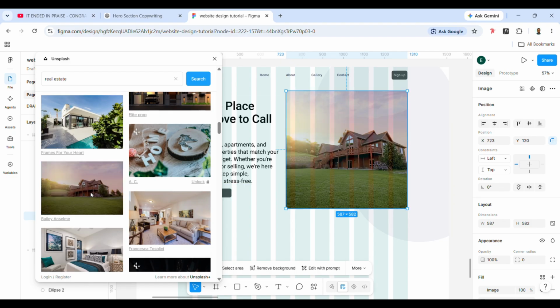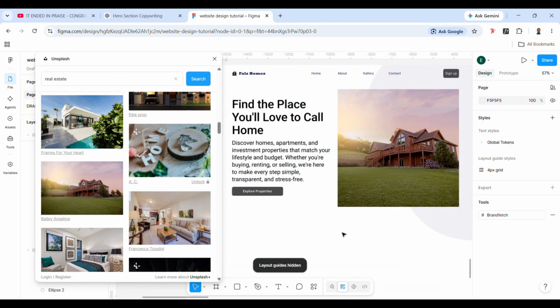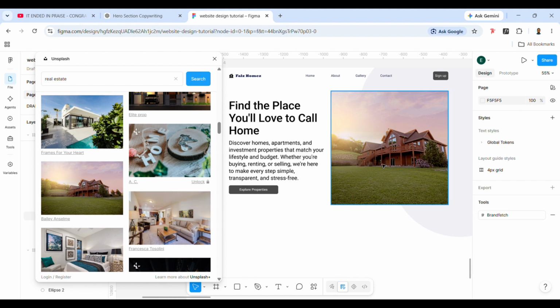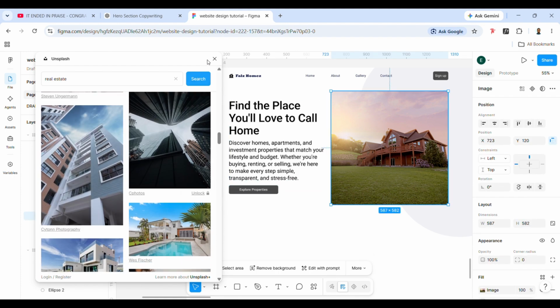Or what about this one? This one gives a kind of nice vibe though. Let's see what it looks like. I think I prefer this one compared to this one. So let's use this one.